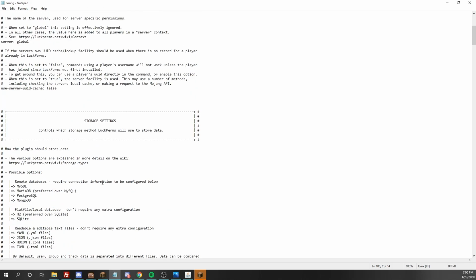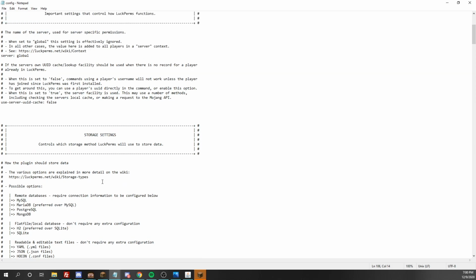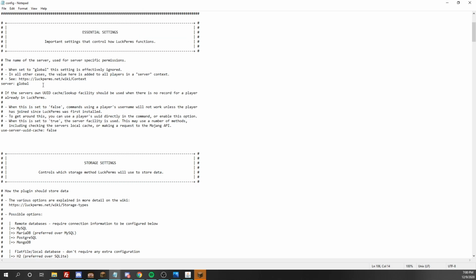But if you wanted to set it up on your own computer, it's a little bit more complicated, and we'll get into that later down the line. So that's what this global is right here. That's the name of the server. So if you were using a MySQL and you had more than one server pointed towards the same MySQL, you'd want to differentiate between the servers somehow. So this server is test, and then say we had a hub server, then we'd call that server hub.